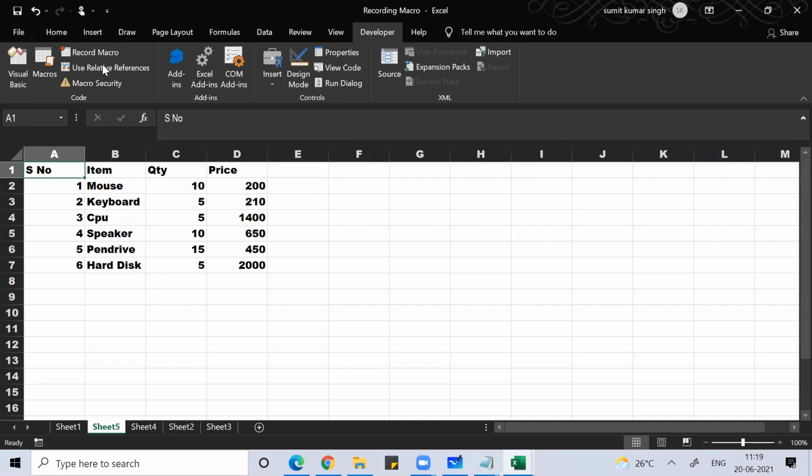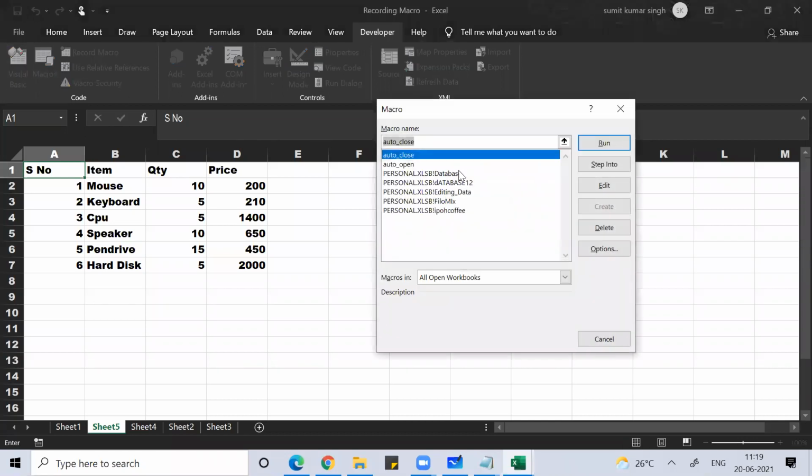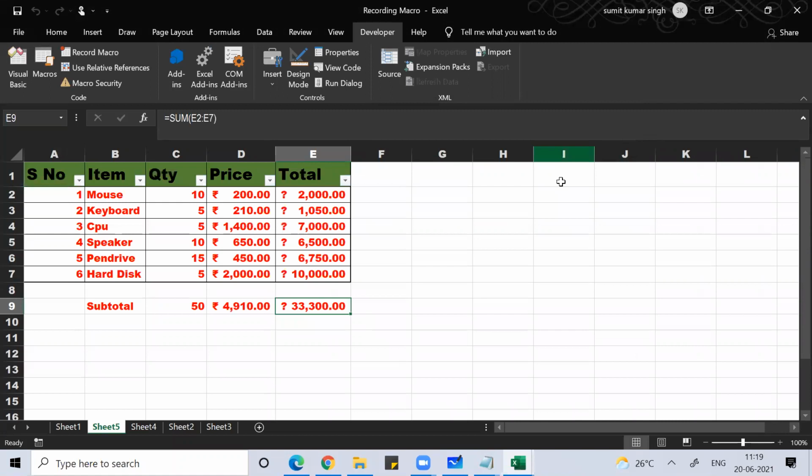But if you are a traditional person and you don't like clicking buttons and all, you say, I don't want all that. So you simply go to Macros. It will show you all the macros that have been created so far. You just search for your macro, and then you click on Run. So your work will be done.